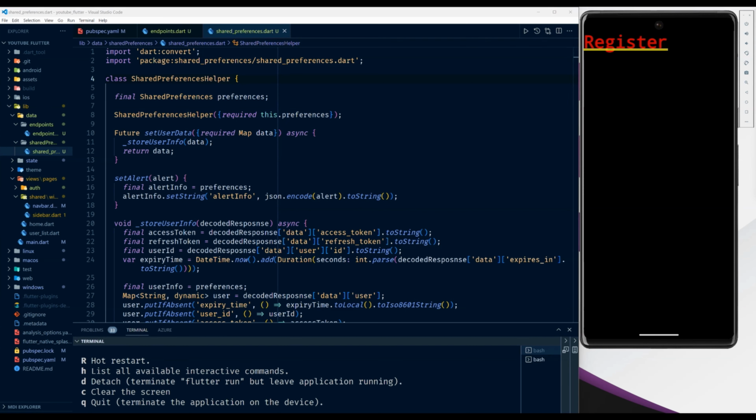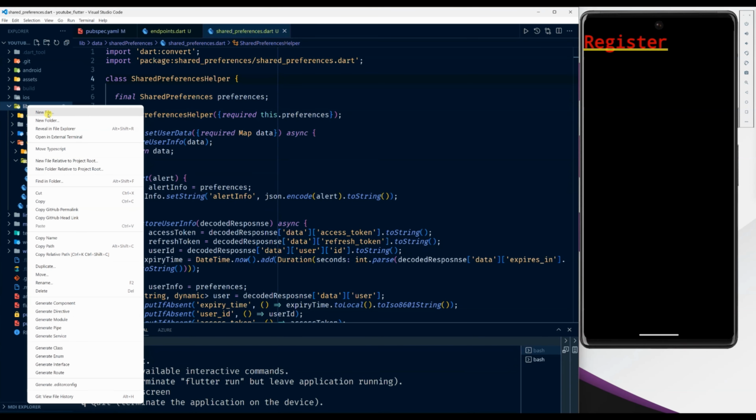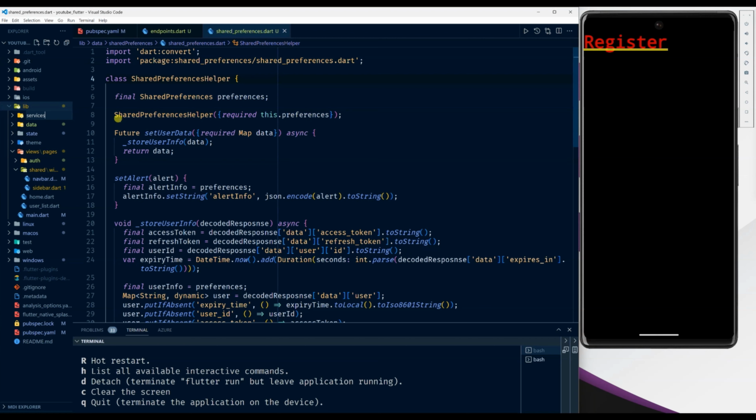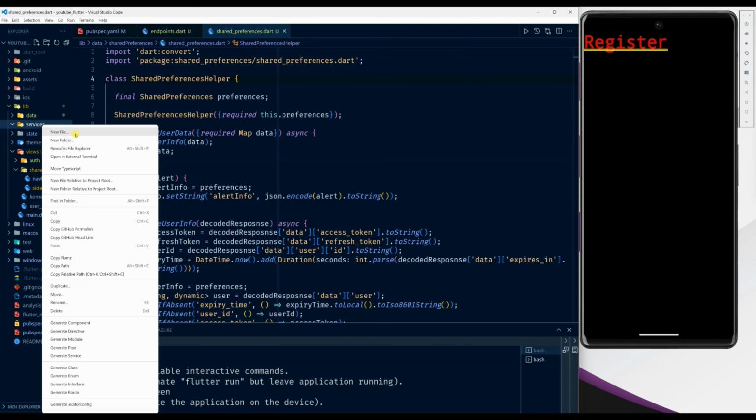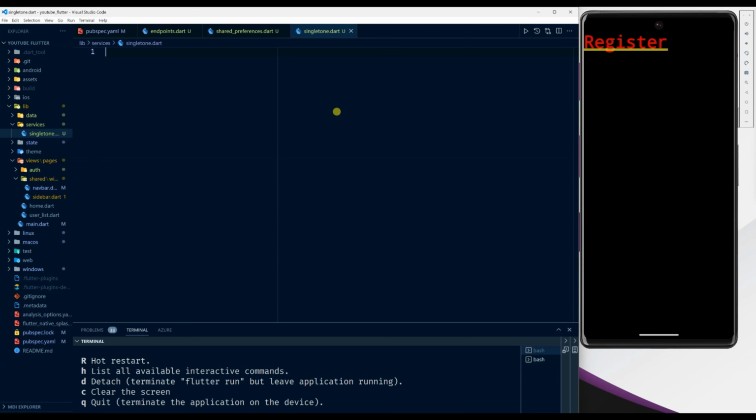So after that, what I want to do, I am going to create another folder here, and I want to create this folder now outside the data, but inside the lib folder here. I am going to call it services. Inside the services, I am going to create a file here. So I'll go ahead and create one file, and I'll call it singleton.dart. Right, and this is the singleton. This is the file that's going to expose our singleton instances. Right, so let's go ahead and see how this file is going to look like.